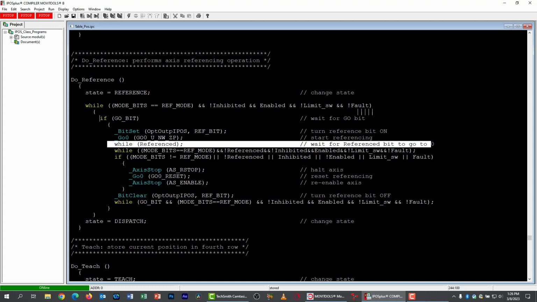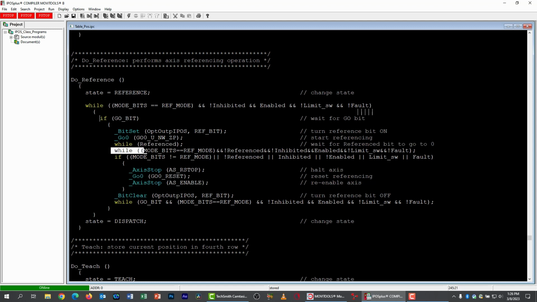Remember, this is monitoring the status word bit IPOS referenced, and what will happen is it could well be 1 at the beginning here, but it should change to 0 as soon as referencing starts. So we sit here and wait for it to change from 1 to 0. That usually happens very, very quickly, and then we're formally in referencing. Now, what's happening while we're in referencing, a number of different things can happen.